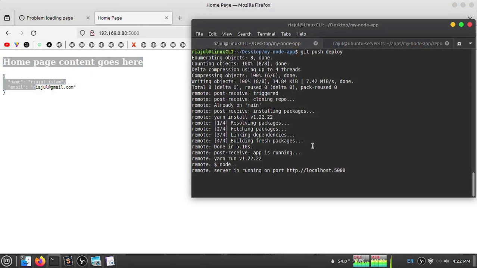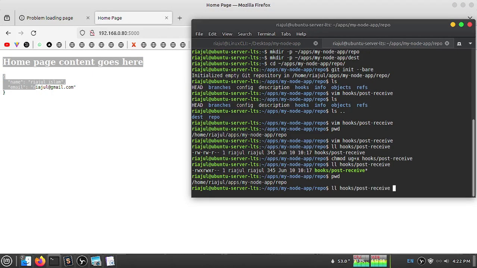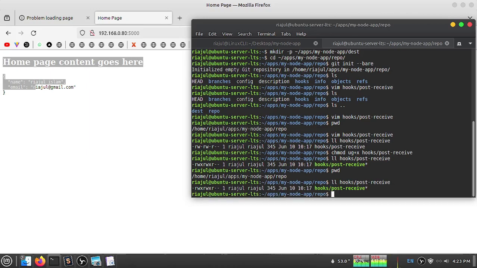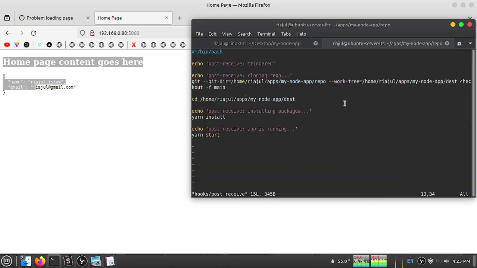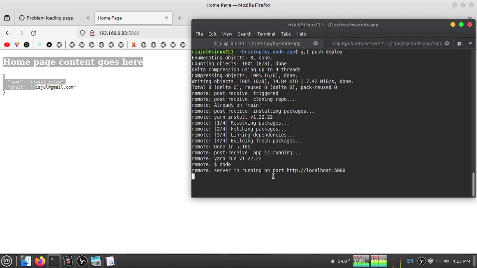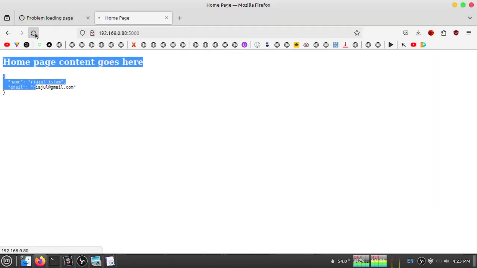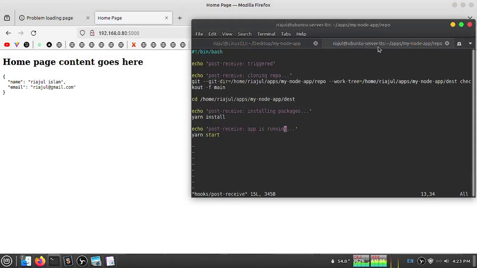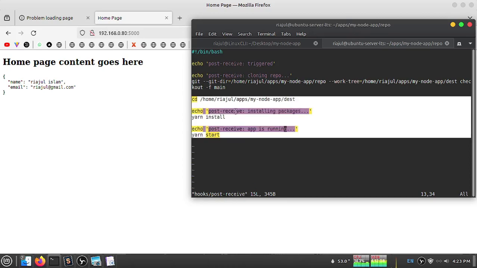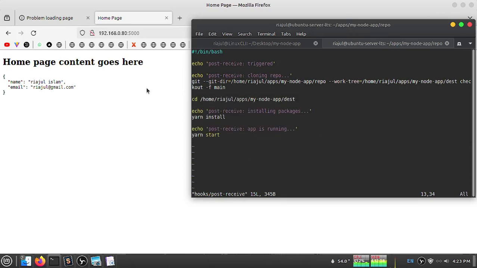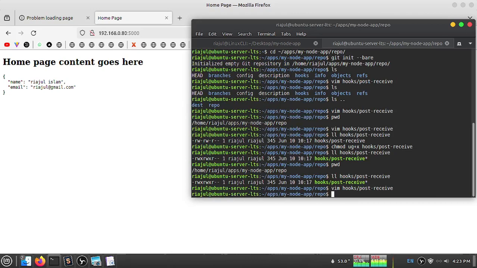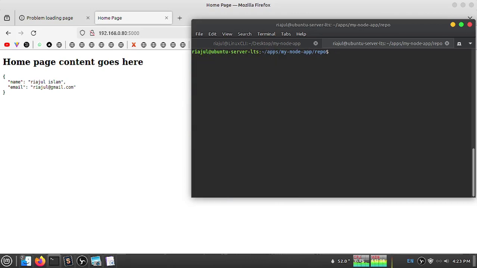But the problem is that in the bash script file, sorry, this is not, hooks post-receive. Here I am running the yarn command, which runs in a terminal. So as soon as I close this terminal, my script, actually it's running in a bash script file, but as soon as my server is down or I close my bash file, my server will be no more. So for that, let's check.